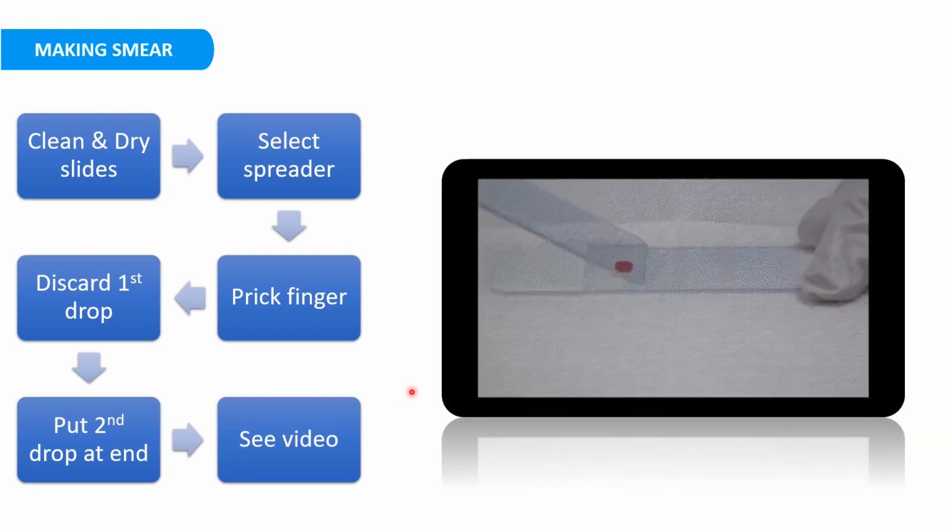So let's see the video. So this is how we have to make the peripheral smear. If you see, first we have to put the drop on one side of the slide, then the spreader slide is used to spread the smear. So spreader slide should be placed on the middle and then pulled backwards, allow it to spread from edge to edge, and then smooth continuous movement should be done, and the angle that is formed is 35 to 45 degree. So the angle should be between 35 to 45 degree, neither more or less.